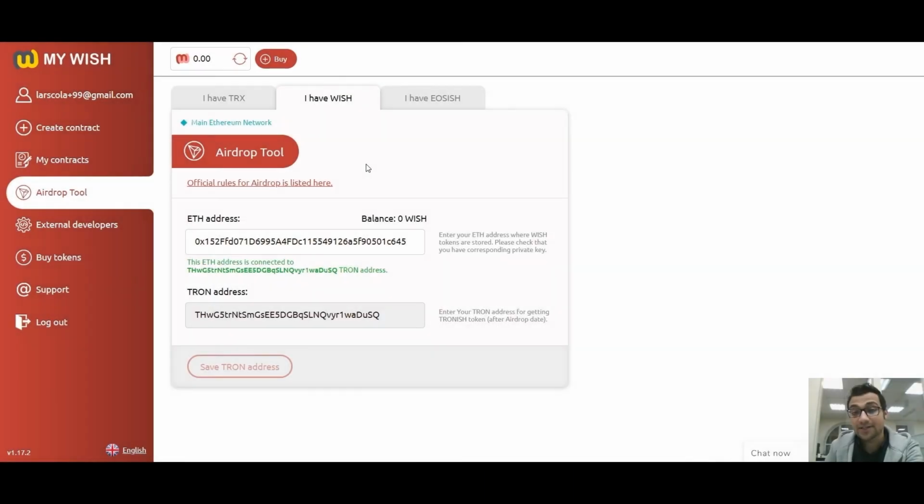So, if you are a TRX holder, you will get 1 TRONISH for every 10,000 TRX placed on your wallet. If you are an EOSISH holder, you will get 1 TRONISH for every 20 EOSISH tokens placed on your personal account. And if you are a Wish holder, you will get 1 TRONISH for each Wish token placed on your personal wallet.